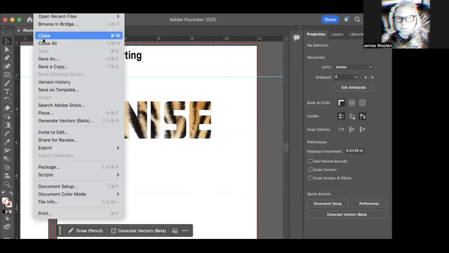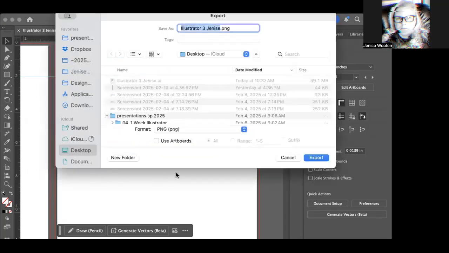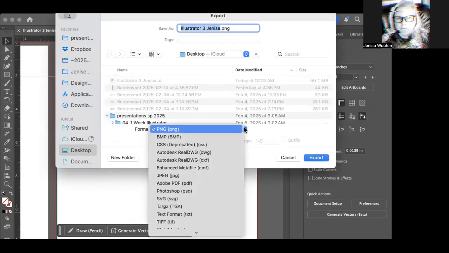So File, Export. And you've got a lot of different choices. I basically just do the standard Export As, because there's a lot of different things connected to the screens and the web, and really this one does it all anyway. So exporting, which is different than saving, because it's actually taking your file and changing it into a different format. That's what exporting means. You're not saving it as something that you were working in the native file.